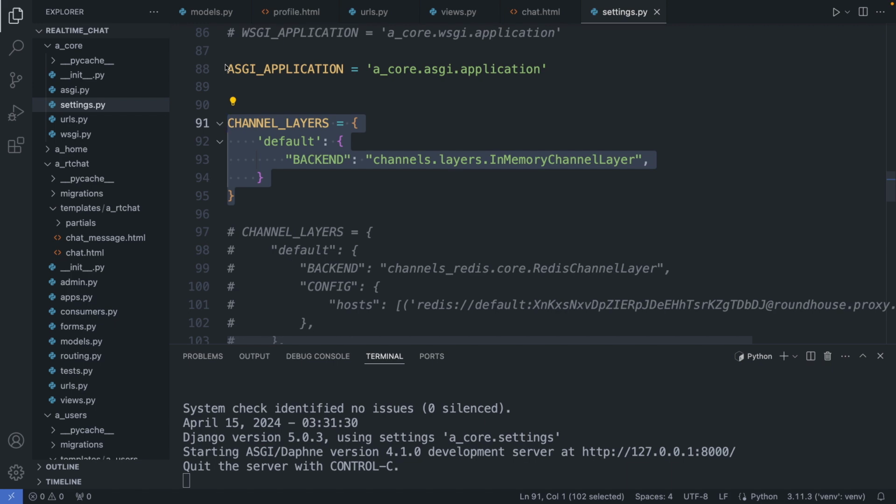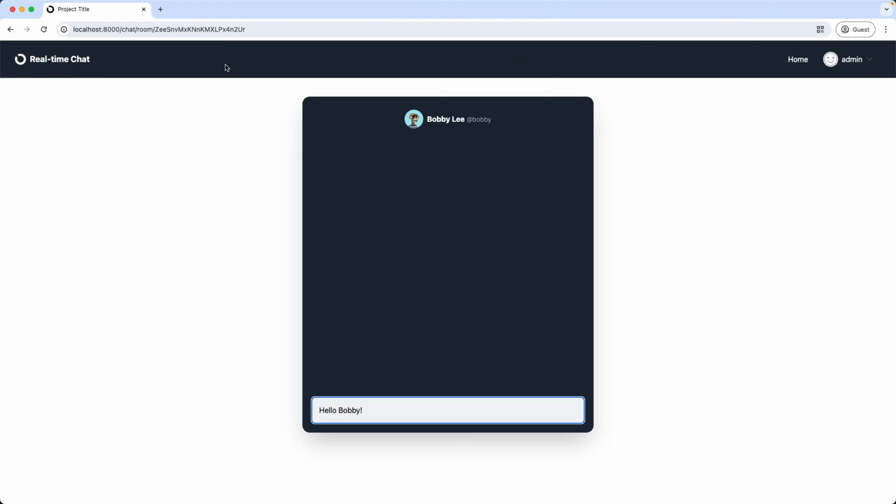Now back to the browser. I refresh the page and try it again. And indeed, now it works. As next, I would like to see if Bobby is actually online or not. So I want to add a gray or green dot to this chat window as well. So back to the chat.html file.